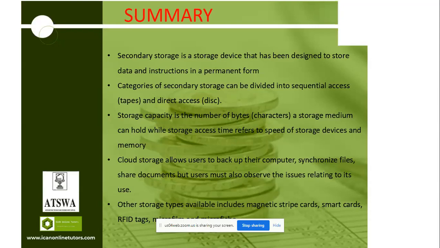So let's summarize what we've learned. The first thing is that secondary storage is a storage device that has been designed to store data and instructions in permanent form. Categories of secondary storage can be divided into sequential access and direct access. Capacity is the number of bytes a storage medium can hold, while storage access time refers to the speed of a storage device in accessing information.